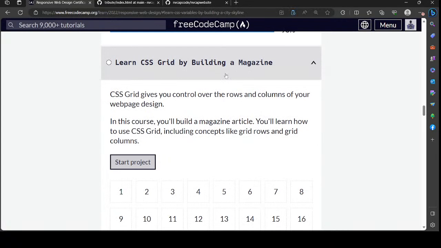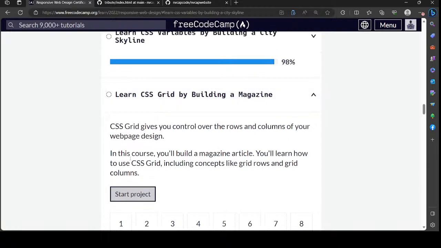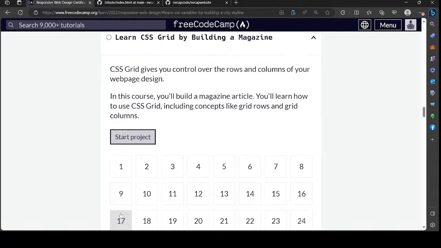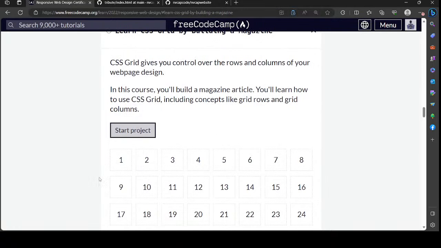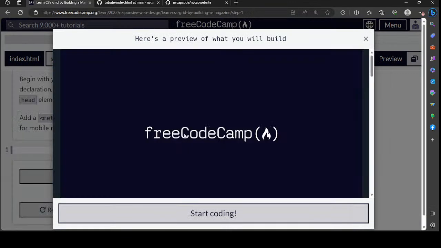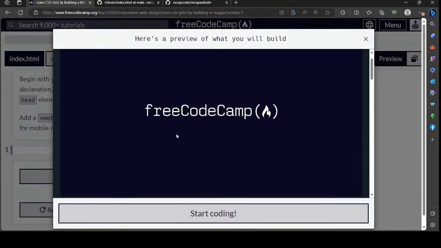Learn CSS Grid by building a magazine. CSS Grid gives you control over the rows and columns of your web page design. In this course, you'll build a magazine article. You'll learn how to use CSS Grid, including concepts like grid rows and grid columns. Alright, so this is a preview of what it's going to look like.